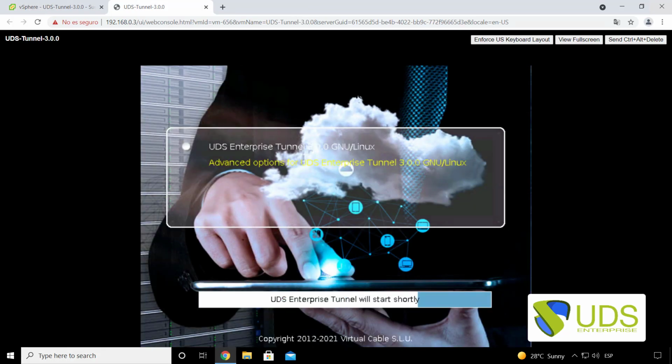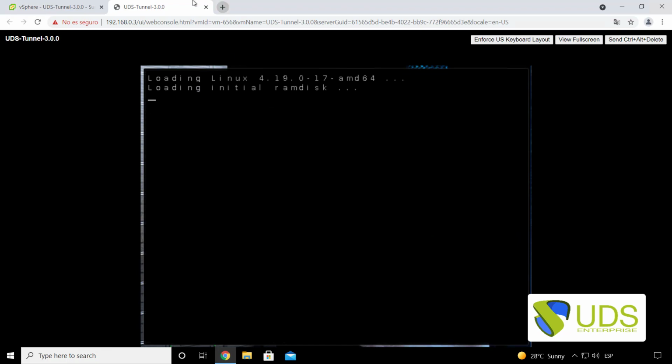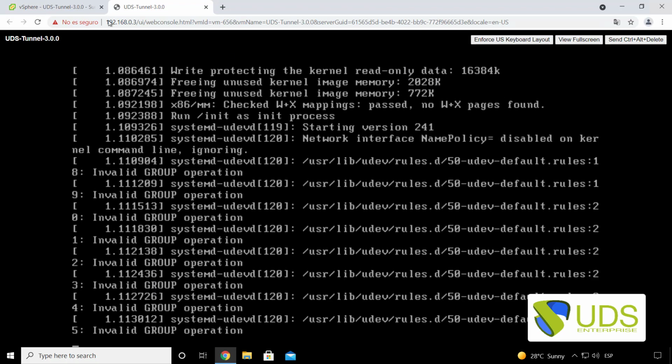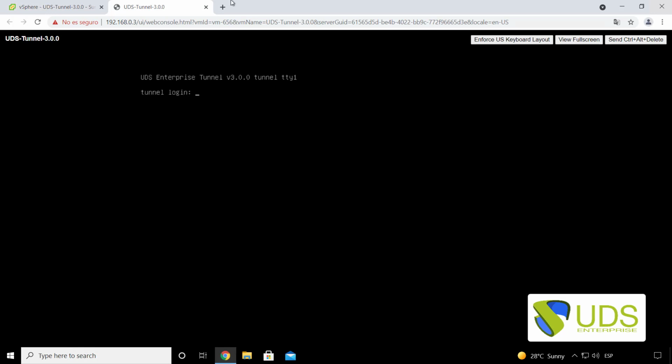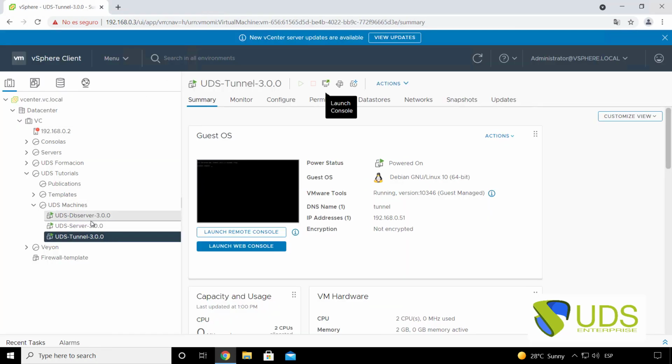And we'll see how our tunnel will be starting to reboot, and we will have it connected with our server and our database. So we'll have our UDS platform completed, totally functional.